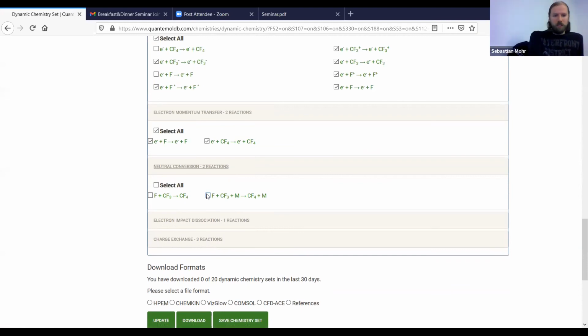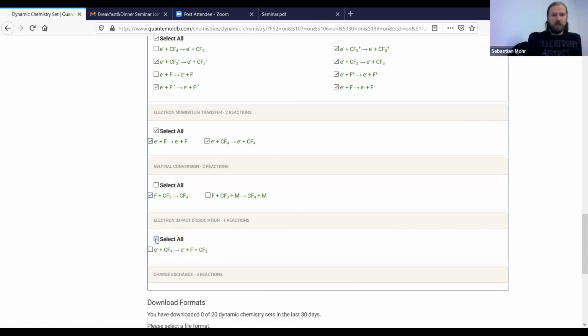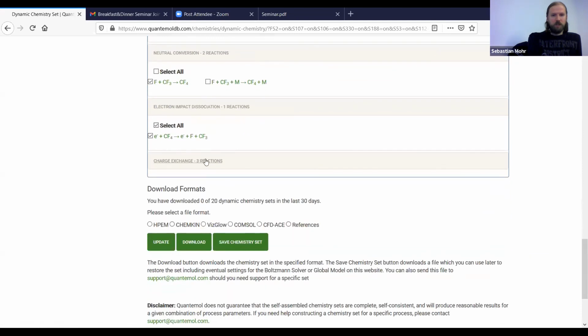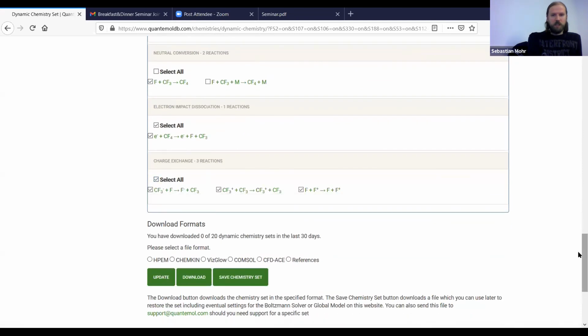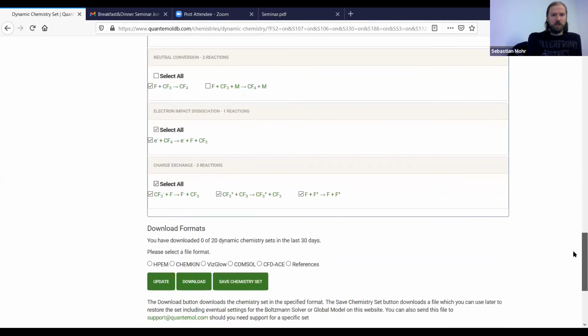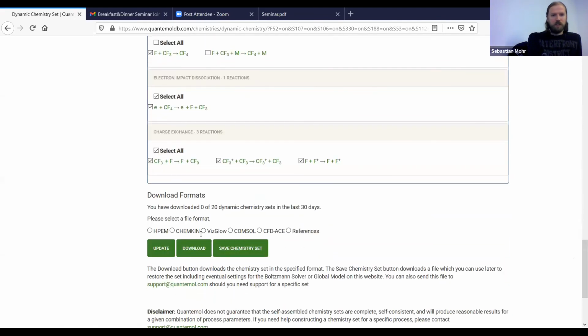Then we have neutral conversion. And here's something you have to pay attention to, because some reactions come in two variants. You see here, this is both F plus CF3 recombines to CF4. However, in one case, we explicitly have this M as an arbitrary third body. In the other case, not. And essentially, this is kind of the low pressure limit, where this is the high pressure limit. So we should only include one of those. And for this, we go just with this one. Then we have here the electron impact dissociation and the charge exchange. So if you have then selected all your reactions, you can again download these.